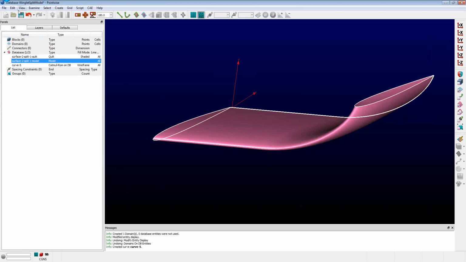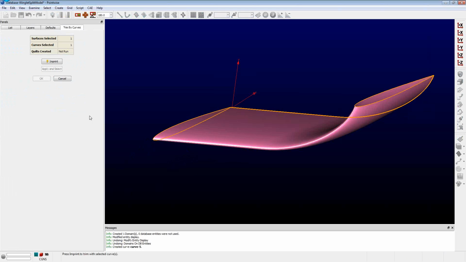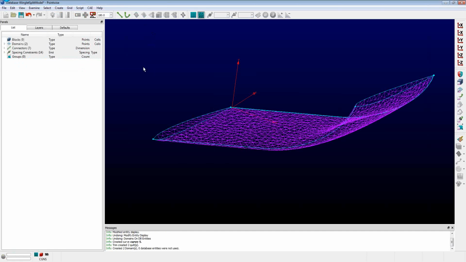I can grab that model and go Edit, Trim by Curve, select that curve and imprint. And you'll notice I end up with a model that consists of two quilts, one representing the upper surface and one representing the lower surface. And now when I select that model and I put a surface mesh on it, if I turn off the display of the database, you'll notice now I have a connector running right along the leading edge that I can use as a wall-type boundary condition for our 2D T-Rex unstructured solver.